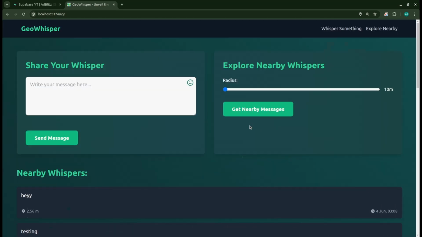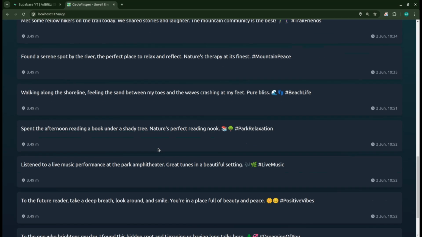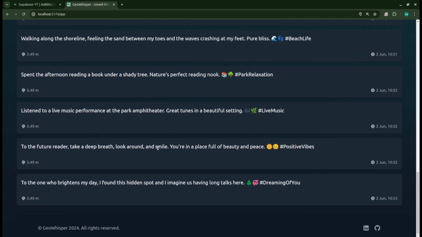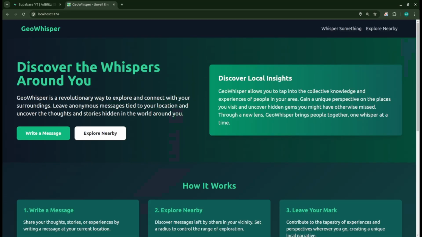So these are all the messages. And if we just increase the vicinity range and click on get nearby messages, it will hit another API and get all the data and show it here. All the messages are the same because I am in this location where I have posted almost all the messages. This message, "hello any Svelte developer nearby," is a message that someone else has posted. I have seen it just now. It has been posted near my range, around 1000 meters. Let's directly go to the code.